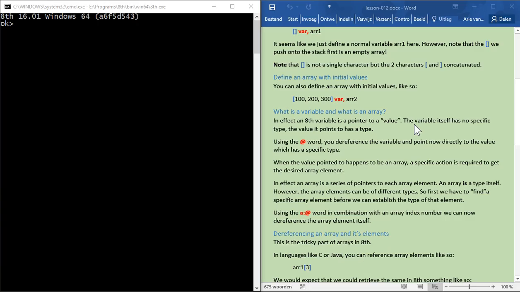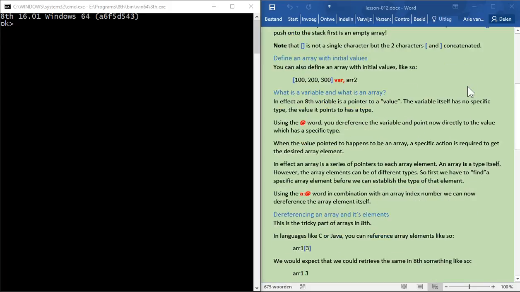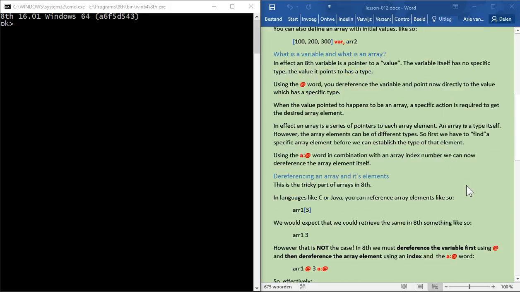You can also define an array with initial values, like so. Between the square brackets we notate the different elements of the array. In effect, an 8th variable can be a pointer to an array. A variable points always to something. The variable itself doesn't have a type, but the thing it points to does have a type. So in this case, it points to an array.